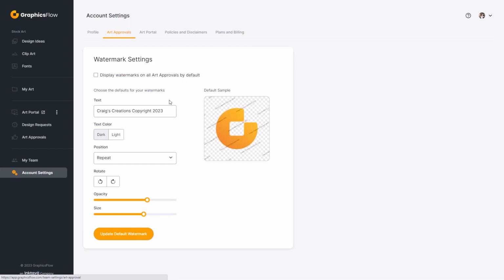And then in the text of my watermark, it can say anything you want, but I would probably use my business name and I would add the word copyright and the year. And that just is a little bit of added security. So it's very obvious to the person that's receiving the art approval that you're not giving them permission to use your art or take it to another vendor.